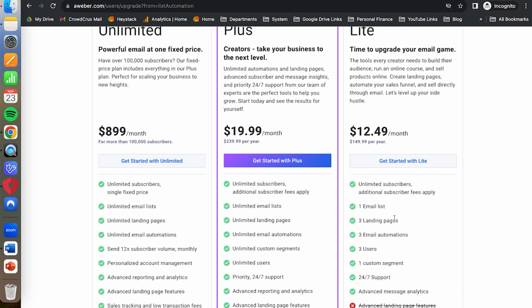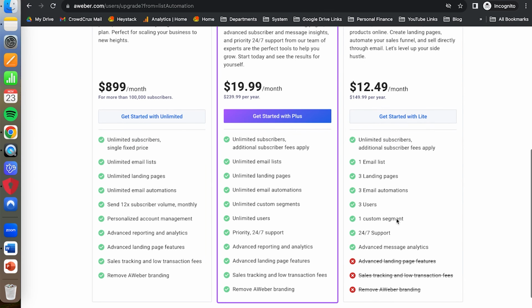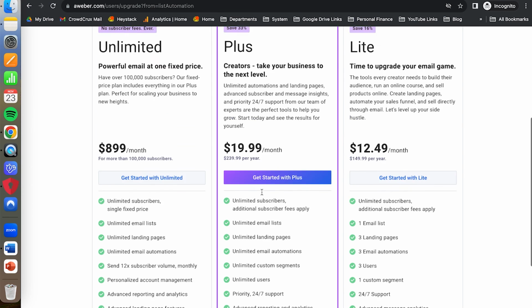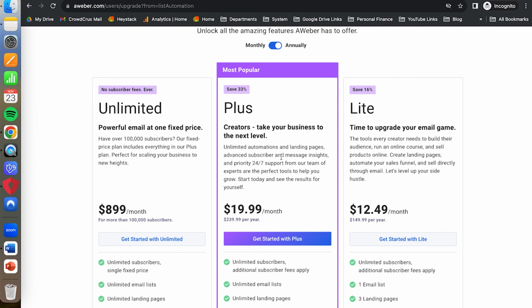If you want to have multiple landing pages, for example, or you want to have multiple automations and users, if you want everything unlimited, right? Then I think it definitely makes a lot of sense to consider the $19 a month tier. It's only almost $240 a year. It's not a lot in marketing terms.